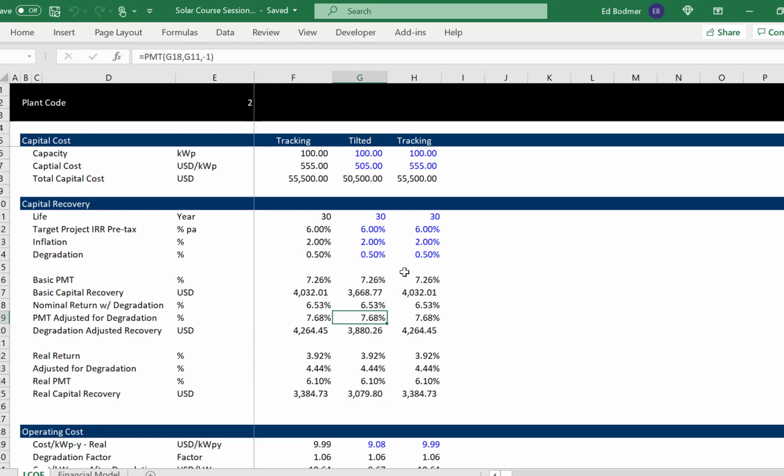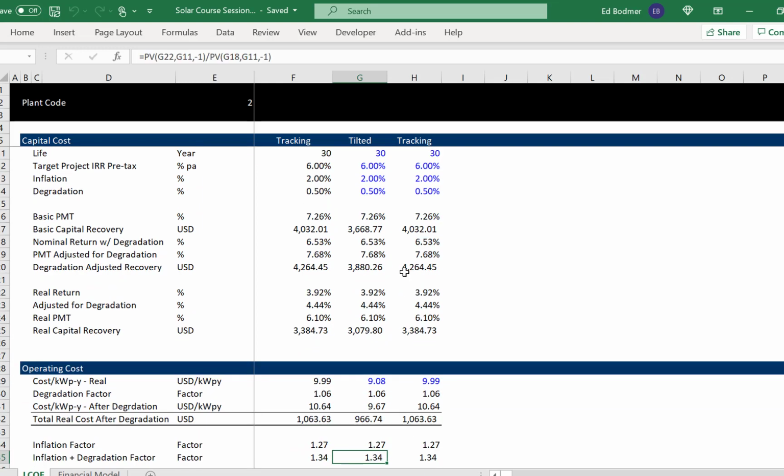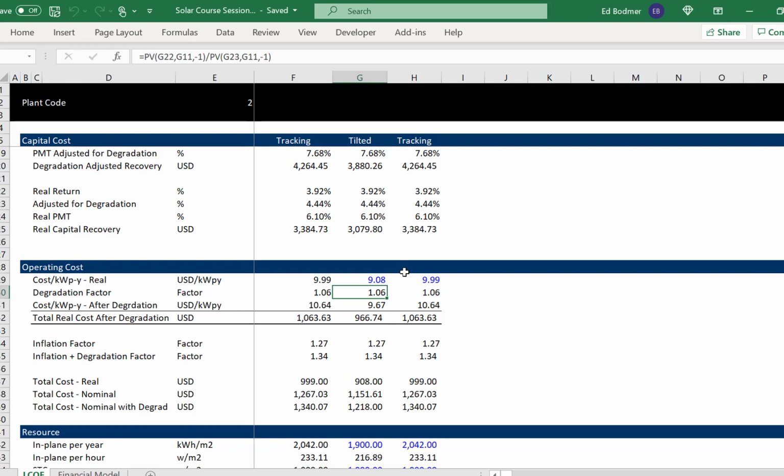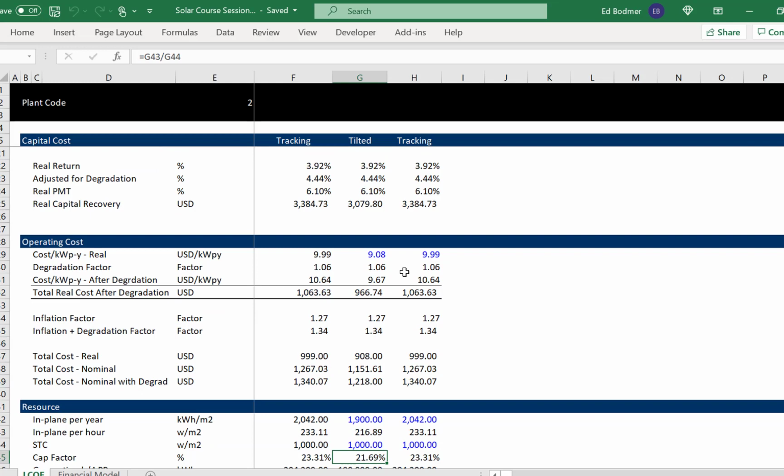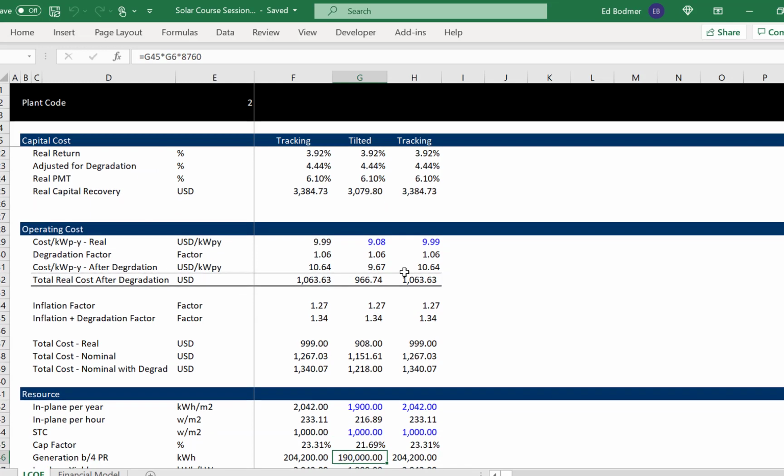Here's the one if you wanted to use today's USD, for example, and here's the average over the life. When we get to the operating cost, we're also going to have to make these adjustments, using a PV formula. If you just want to see how these adjustments are made, you can work through it, and you're going to say, what kind of adjustments are these?